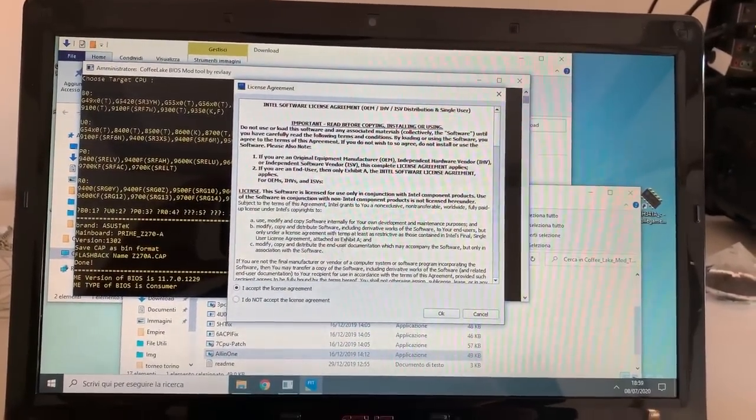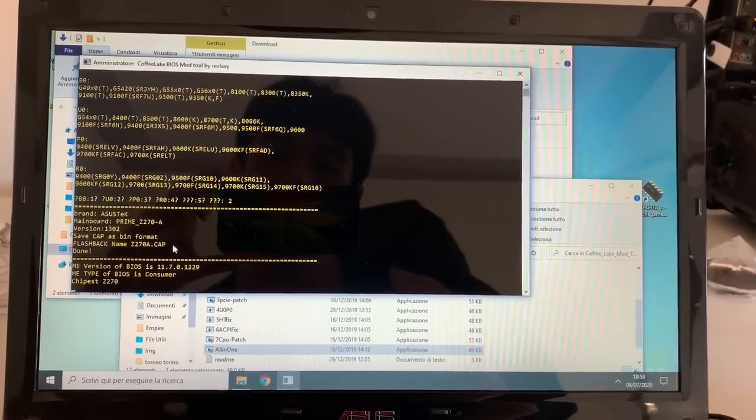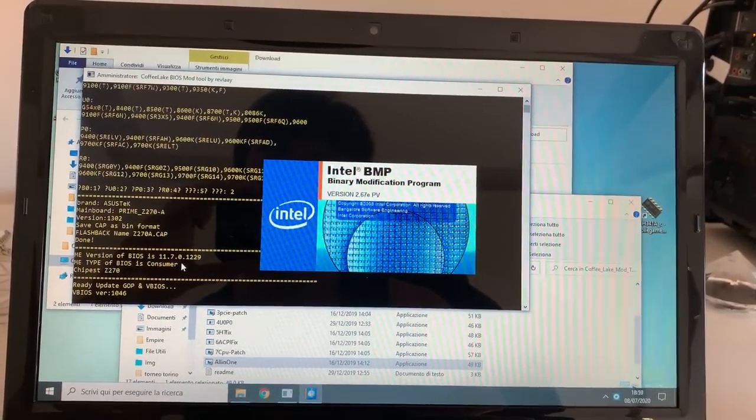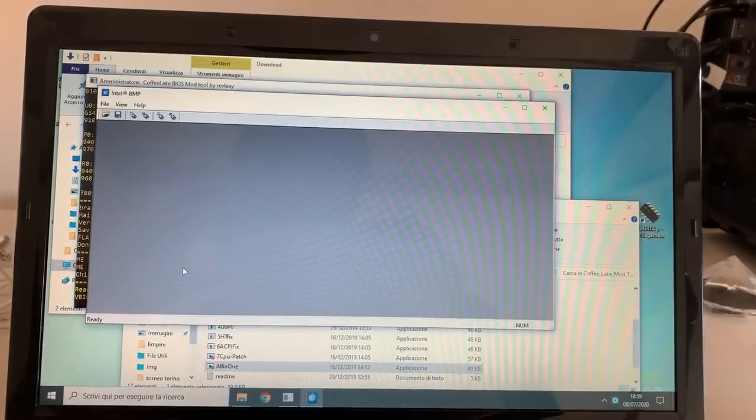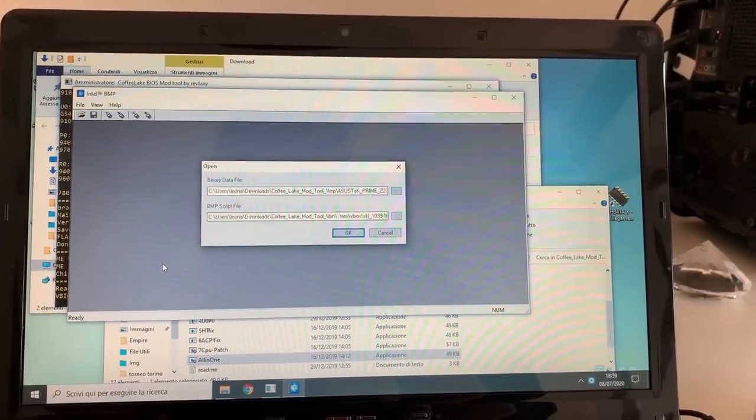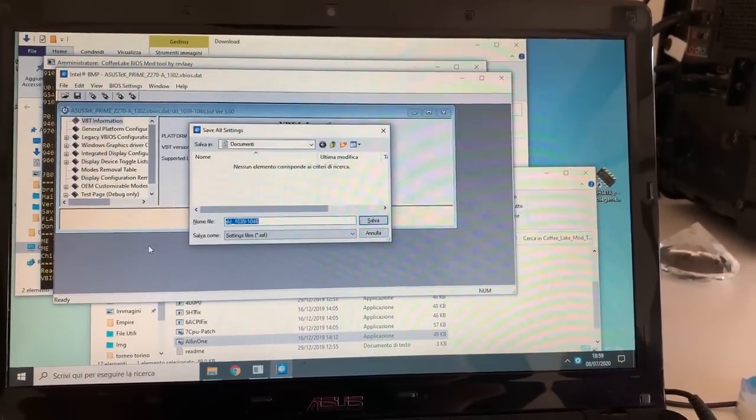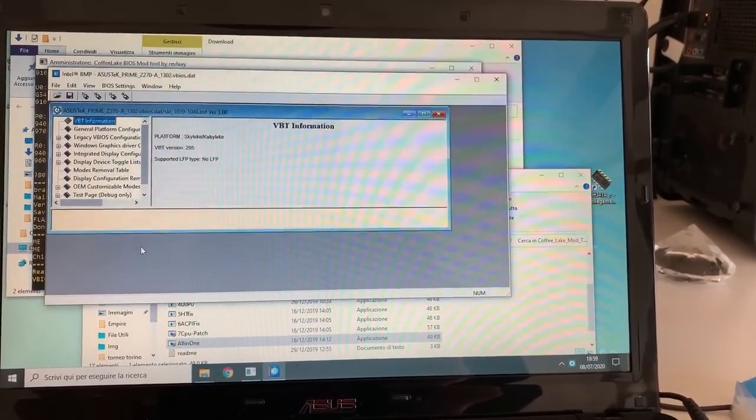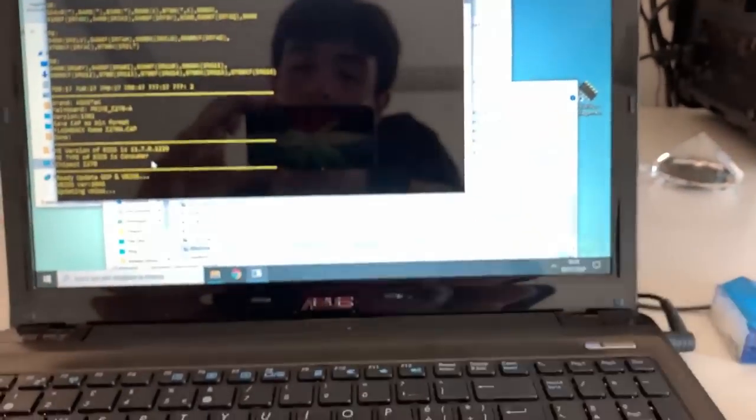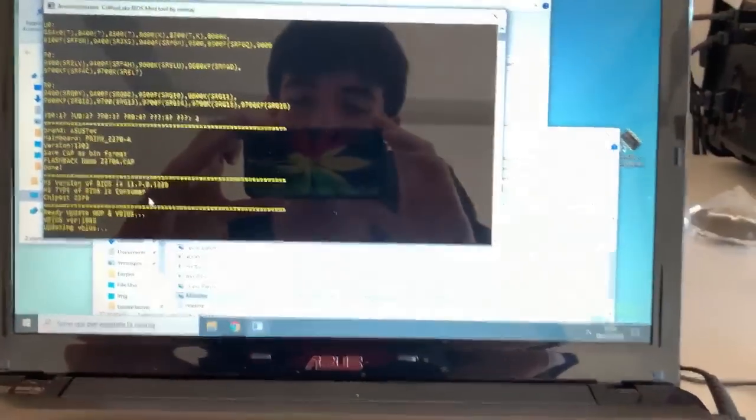Now you want to accept this one. All right. And now it basically has to replace the SKU and also modify the VBIOS. That's gonna be a little difficult, but let's just let it go. All right. As you can see, it's going. It's doing everything by itself. I'm not actually clicking anything, as you can see. Now this was to update the GOP and the VBIOS.